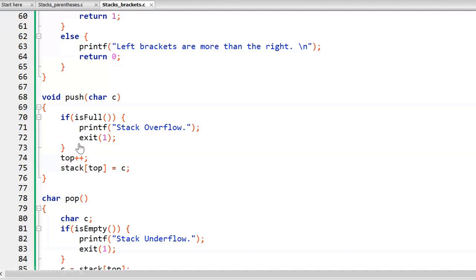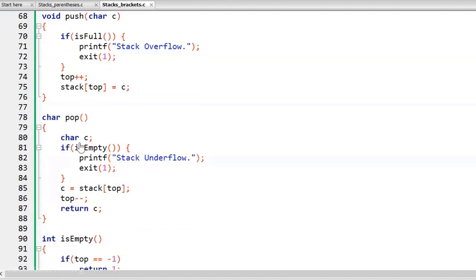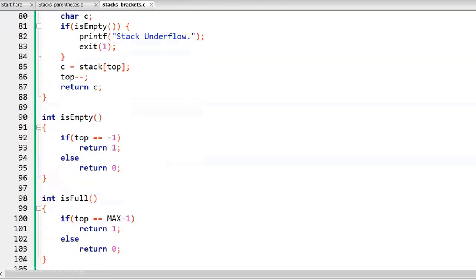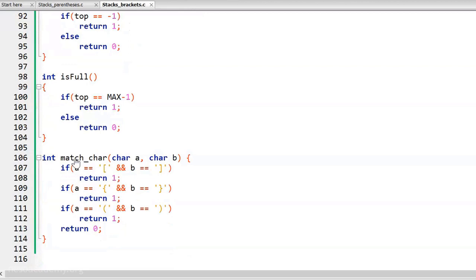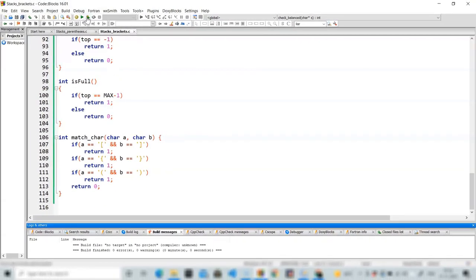After this, we have this push function. We already know how this push function works. We have this pop function also. We have this is empty function, is full function. And we have this match char function. We obviously have to check this, whether the characters are matching or not. And here we are checking this, right? Now let's execute this code.